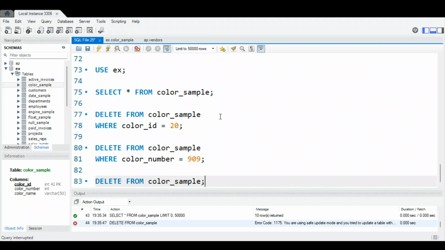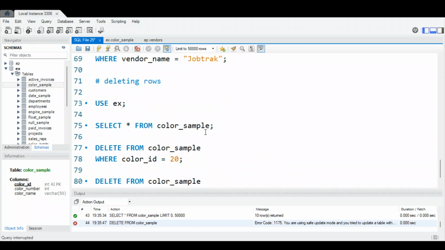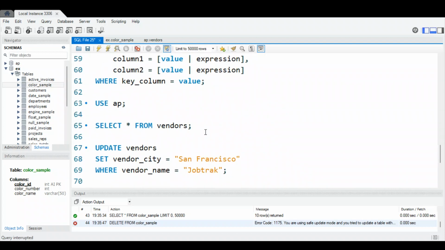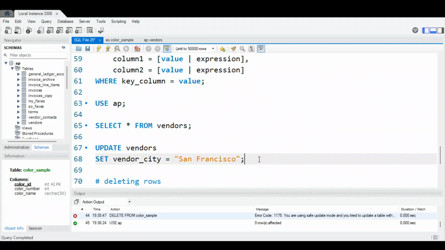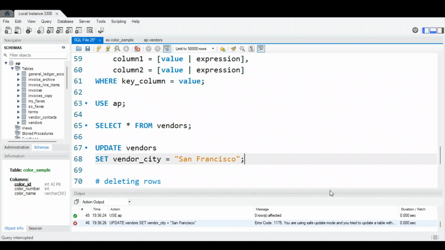So what happens if you did take this off? You can wind up updating and deleting significantly more than you intended to when you're not in safe mode. So for instance, let's say I'm not in safe mode and I was doing something like this, update vendors. And let's say I forgot to put in the where clause like this. And I just did update vendors, set vendor city equals San Francisco. Let me do quickly this and then that. I'm getting the same error message about safe mode.